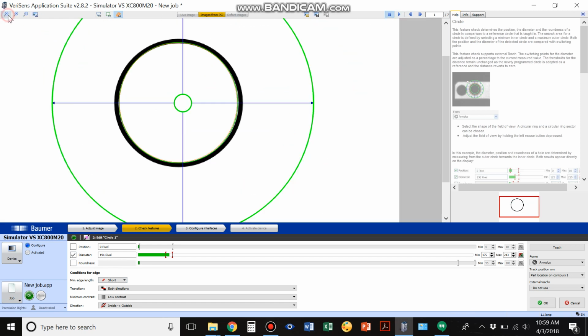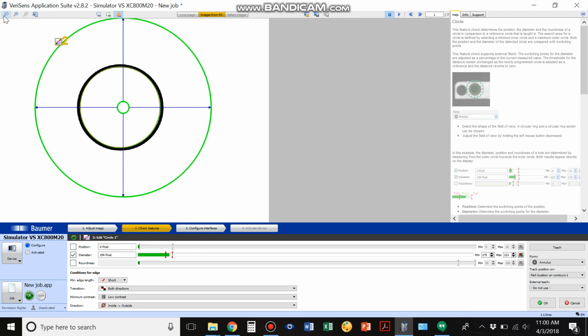There's a couple more settings for the actual circle. So we went over the transition. The minimum edge length, this is dependent on how big of a circle you have. If you have a very small circle, you want that to be short. If you have a very large circle, you want that to be long. And that just determines how big of an edge it's looking for as it goes around. The other thing is the minimum contrast. In this case it's white and black, so you can have that set at high contrast, but a lot of times it's going to be gray on white or something like that, so you're going to have that set at lower contrast. That just depends on what application you're running, as well as how much noise you want to eliminate and things like that.